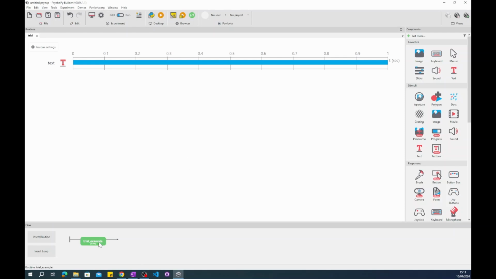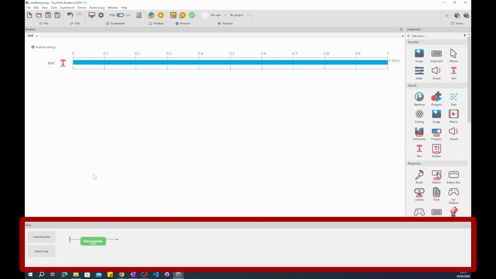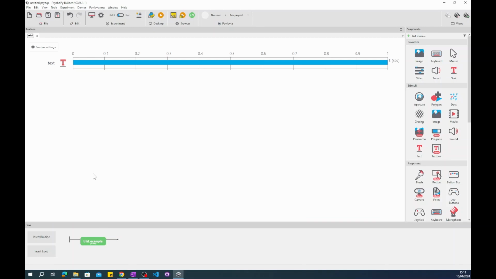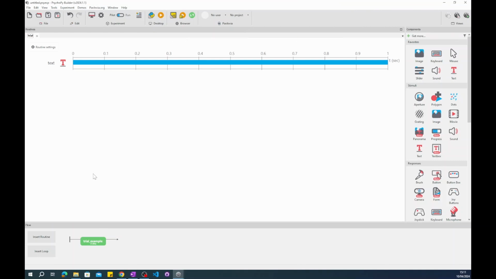Now, to string your multiple routines together and use them to create a whole experiment, you can use the Flow pane. This is the most zoomed out, big picture view of your experiment, where you can see the order in which your routines will play out. Here you can also repeat routines by creating loops, which we'll cover in a bit. Finally, the toolbar at the top houses some buttons for managing your experiments, as well as editing some high-level settings.